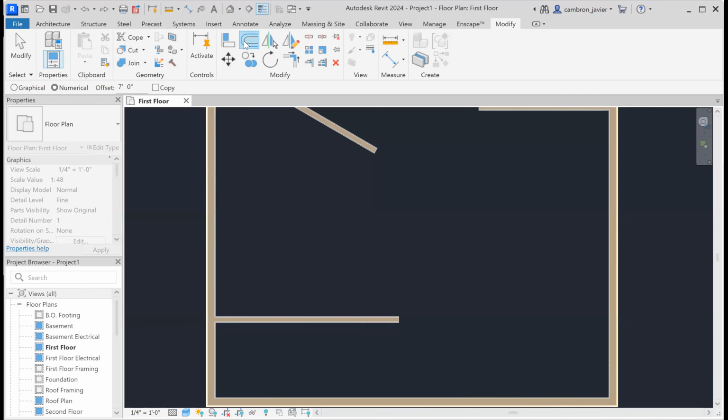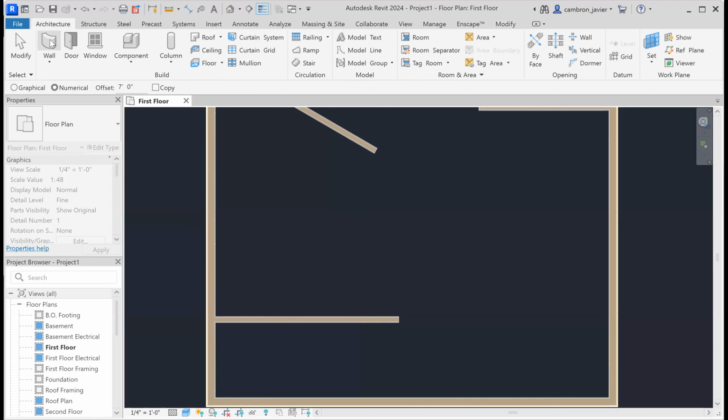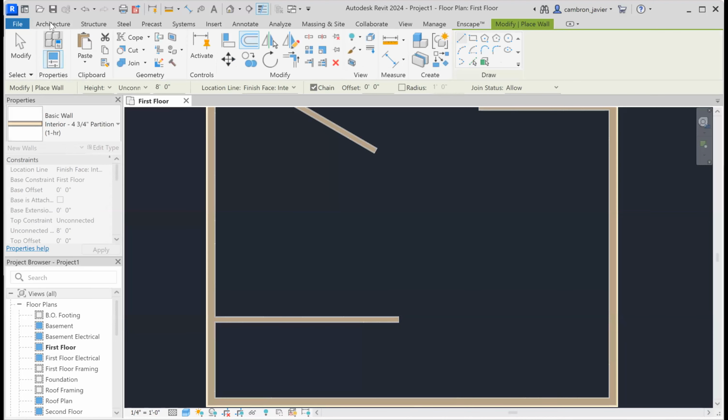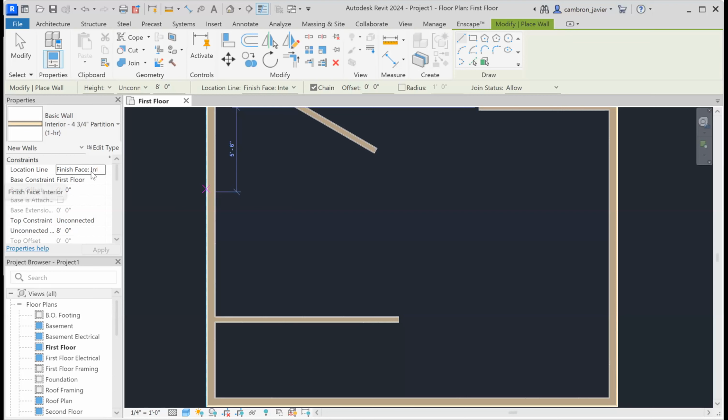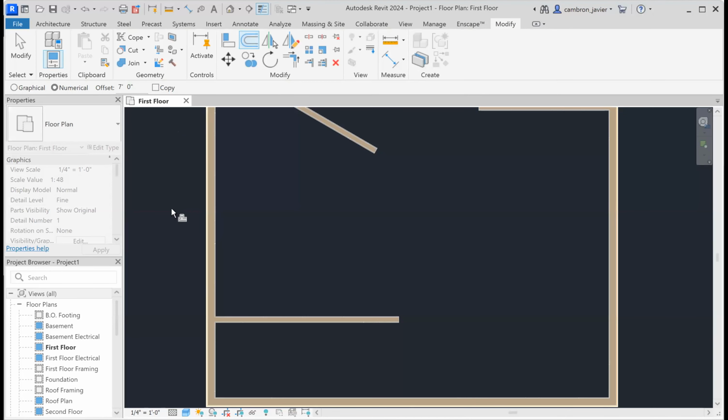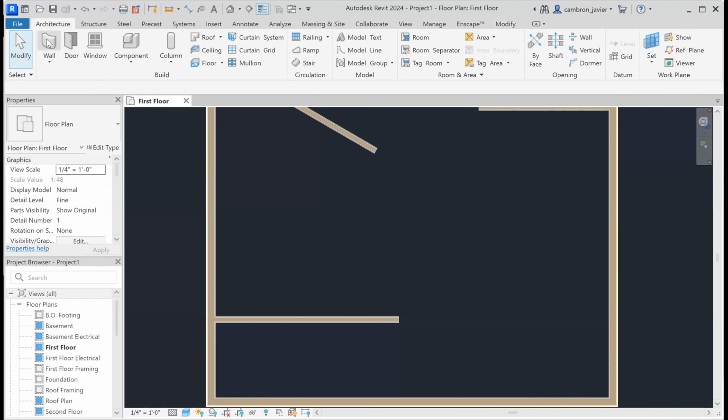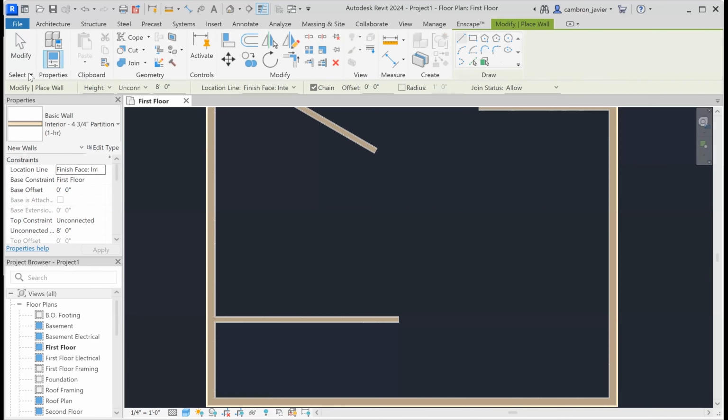Now we could also use the offset tool when we're actually building a wall. So I'm going to go to the architecture tab, click on the wall. Doesn't really matter right now. The interior 4 3/4, let's stick with that. Location line finish face interior. And now we're going to, oops, I take this back. Let's go wall. I'm sorry, I'm getting these two confused. I'm getting you guys confused.